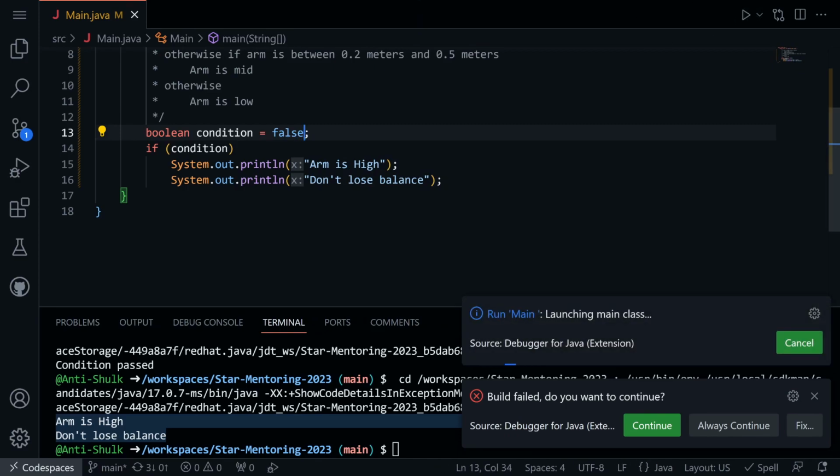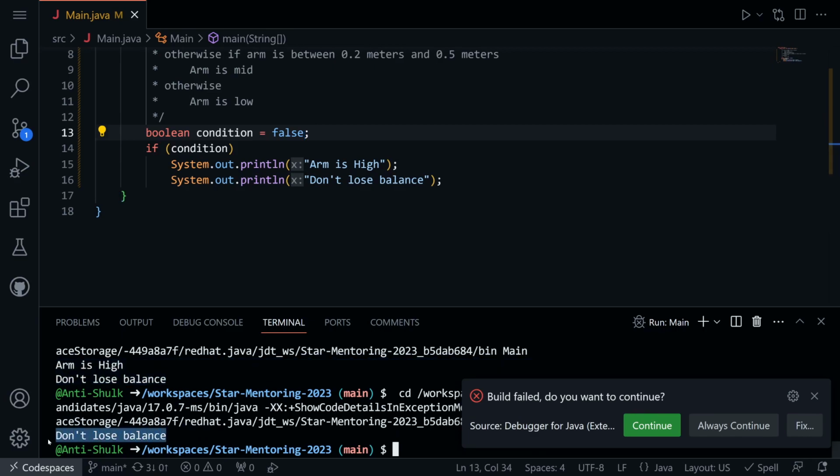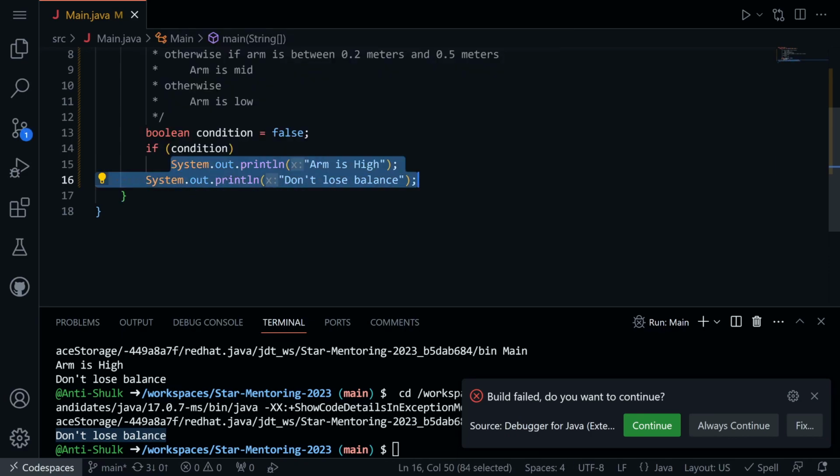This is where you might see the bug. It still prints out don't lose balance, even though our condition is false. That's because spacing doesn't actually matter in Java, so it's evaluating only this condition, but this one is always going to run regardless of this if block right here.